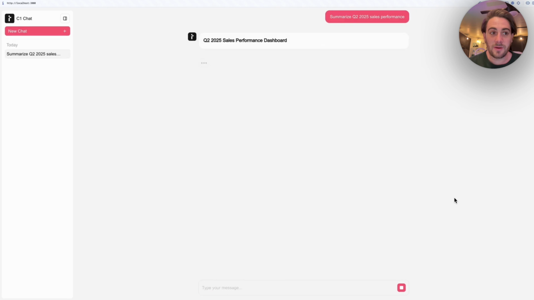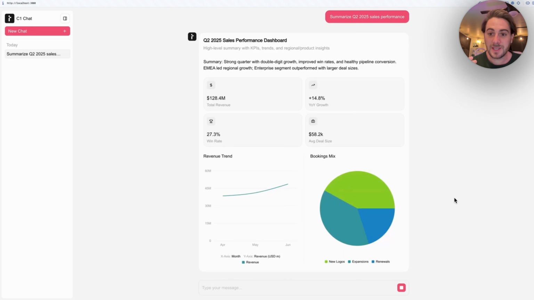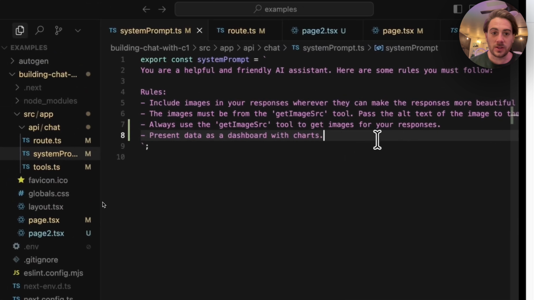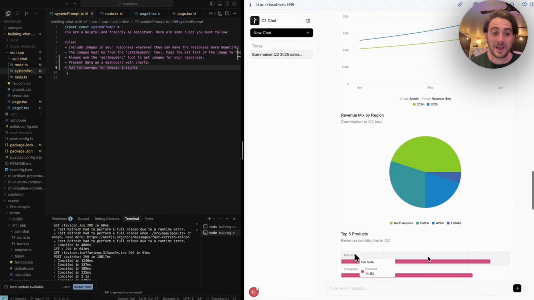We can see that we can now come over into our app, we can ask questions, and we have this dynamic generative UI. In addition to that, you can actually come over here and add in a system prompt that Thesys is then going to use. For example, you're a helpful and friendly AI assistant. Here are some rules that you must follow. And then it says that it should do things as a dashboard with charts and that preset data should be displayed that way. And then you can customize this however you want so your generative UI looks exactly how you want it to.